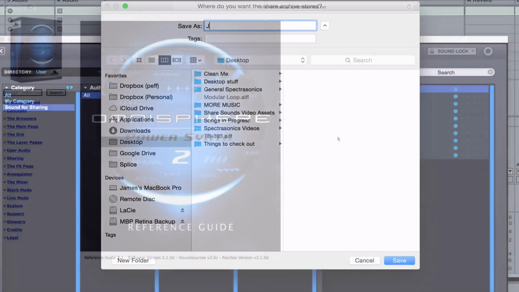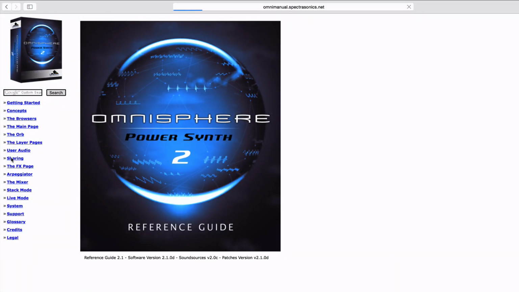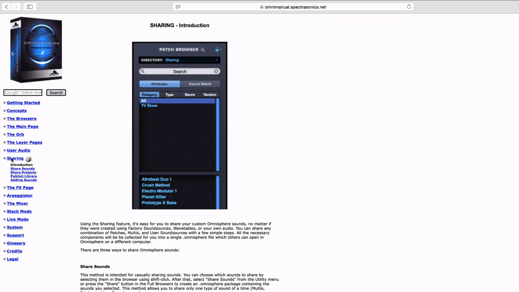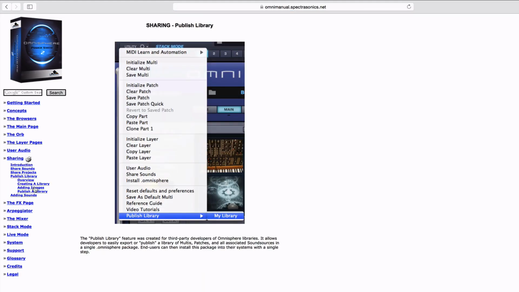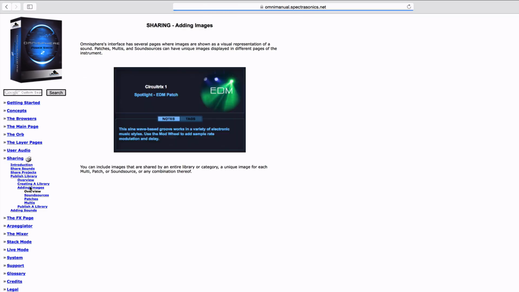The owner's manual has additional information about some other sharing features and functions which would be useful for any third-party companies and developers who want to create their own library of Omnisphere patches. So if you're interested in doing that, definitely check out the manual for that information.